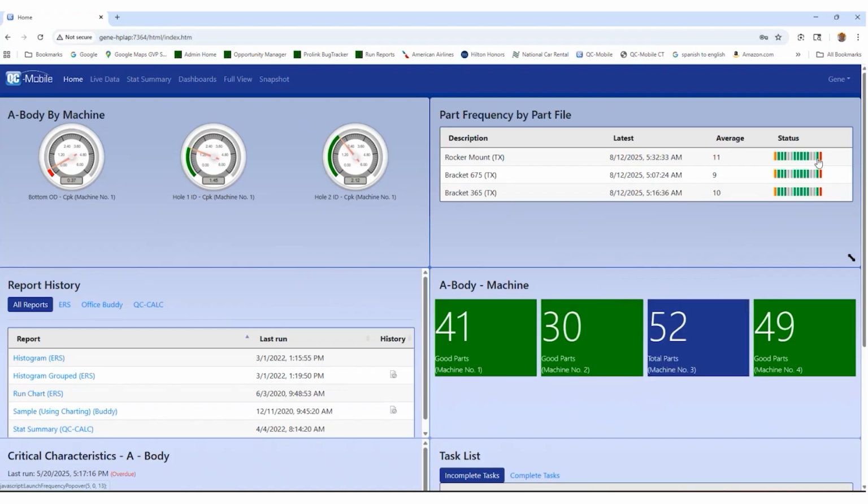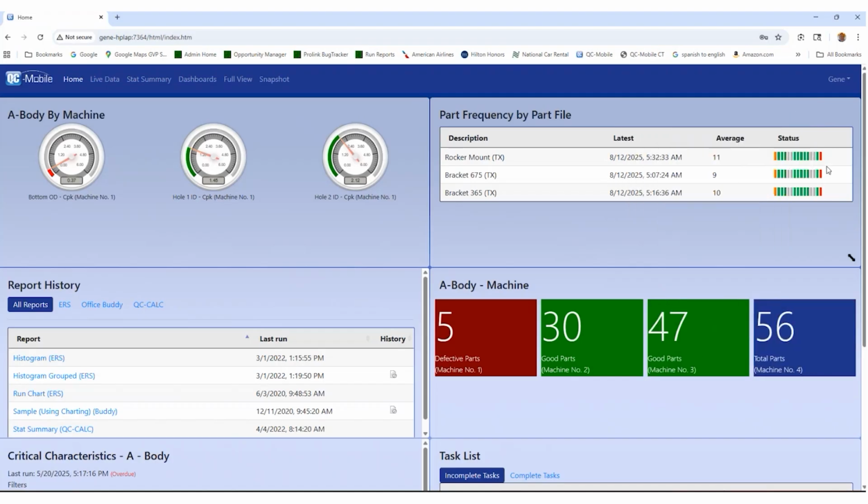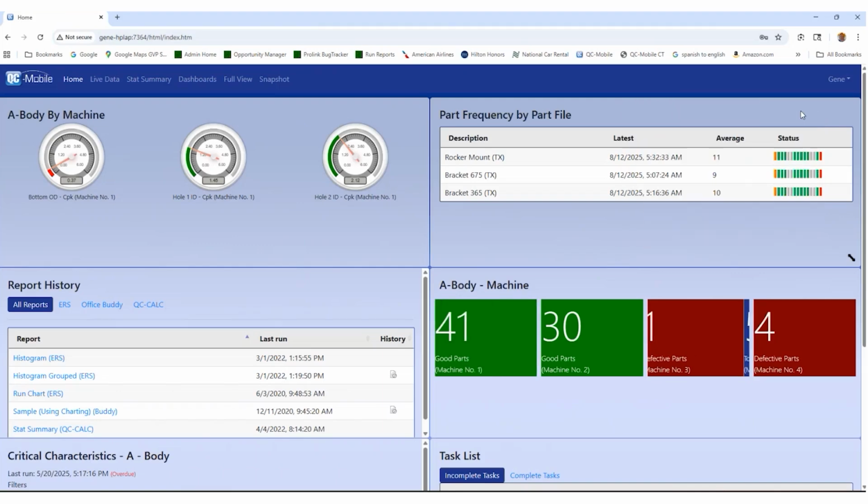The greens indicate yes, so if I click it says, oh yes, every hour they were measured as they were supposed to be. In the case of this one here, there was only 3 measured, so we can see that we can monitor very easily. Again, this is a browser-based tool. It could be on any manager or supervisor's desktop very, very easily.